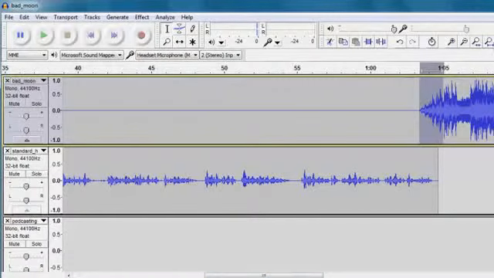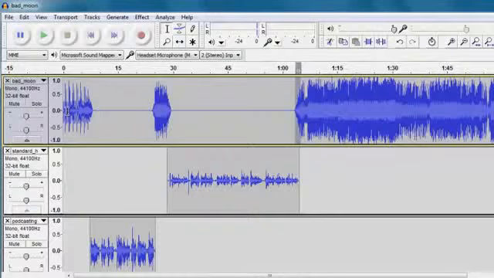Okay, so if we now zoom out, we can see that the music track will get quite louder at this bit and then silent while the spoken word is taking place, and then louder again. So let's just have a listen to this transition here.